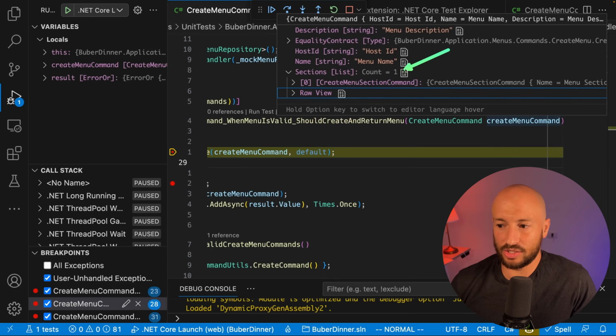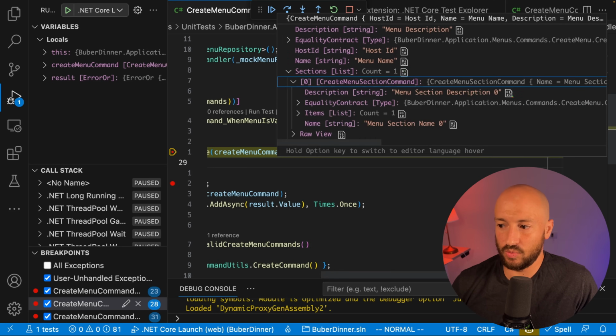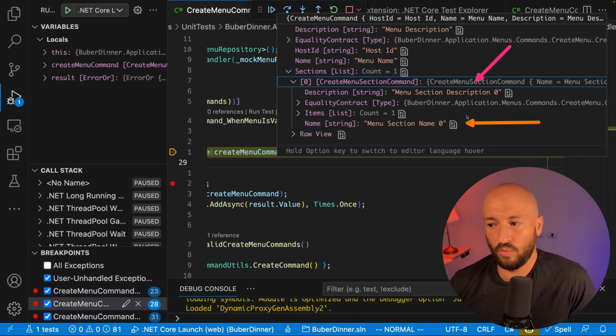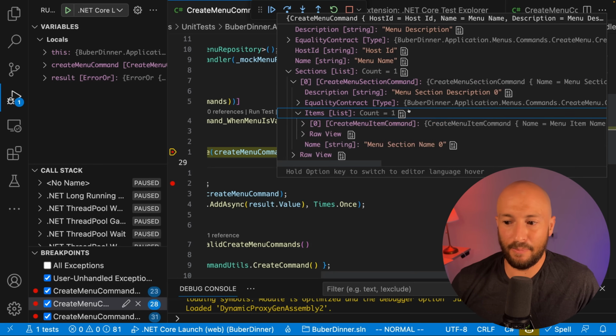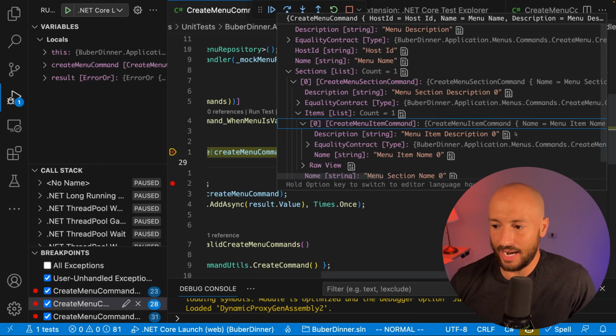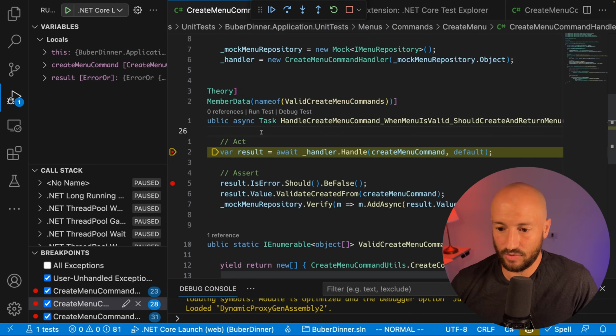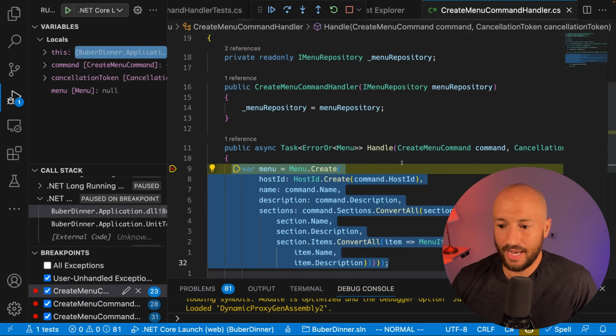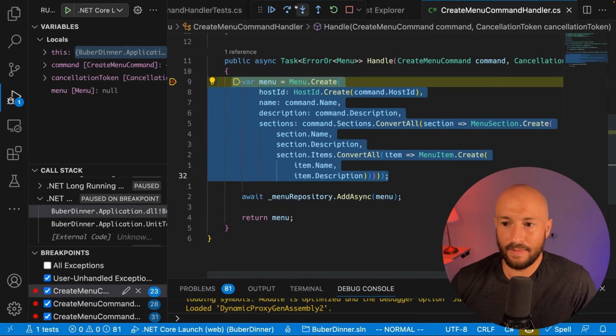And looking at the sections, so we have one section, and this one section that we have has the section name and description with the index appended to the end. And when it comes to the items, then we have the exact same thing with 0 appended to the end. Great, so this looks as we expect. Let's continue, and we hit the breakpoint inside the command handler.